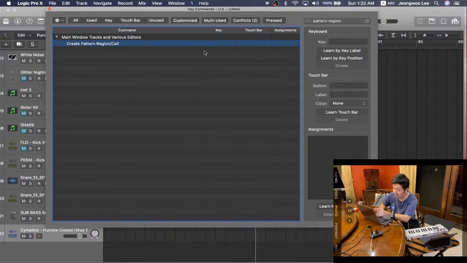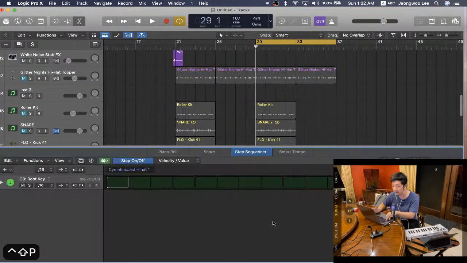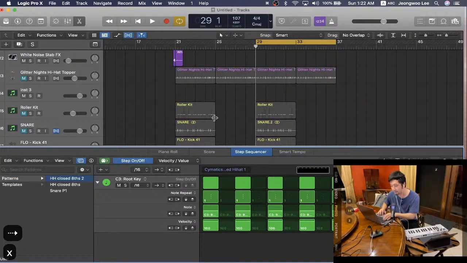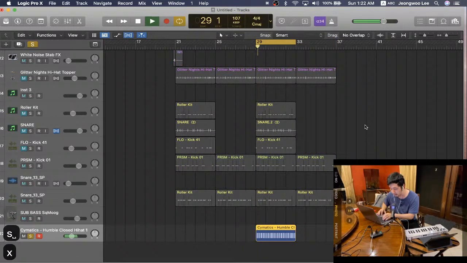So I type in pattern region, and I have a custom key command that I made. So let me delete this again. I'm going to say learn key label, and I'll press Control-Shift-P. So that allows me to just toggle my marker and press Control-Shift-P, and I have this preset. I press Shift Option B, and I made a tutorial about this, and I've saved a pattern, right? So here's the pattern. I'm going to bring the volume down.